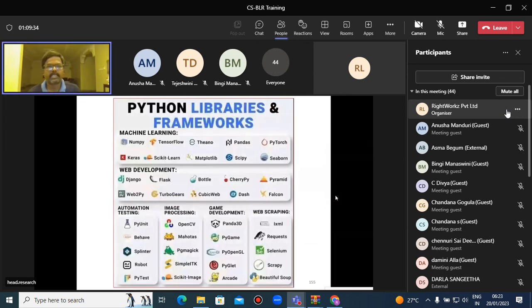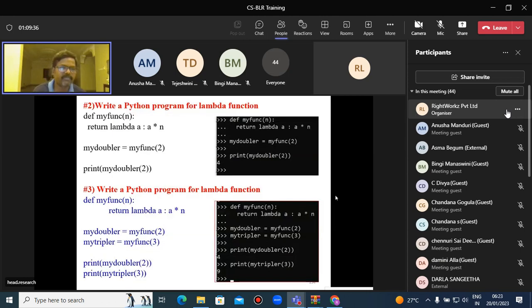Then write a Python program for a lambda function: def myfunction(n) colon return lambda a colon a star n, where n means how many times you are multiplying. So the n value supplied is 2, and multiplied by 2 means 4. Print my doubler 2 means 4, it will print.